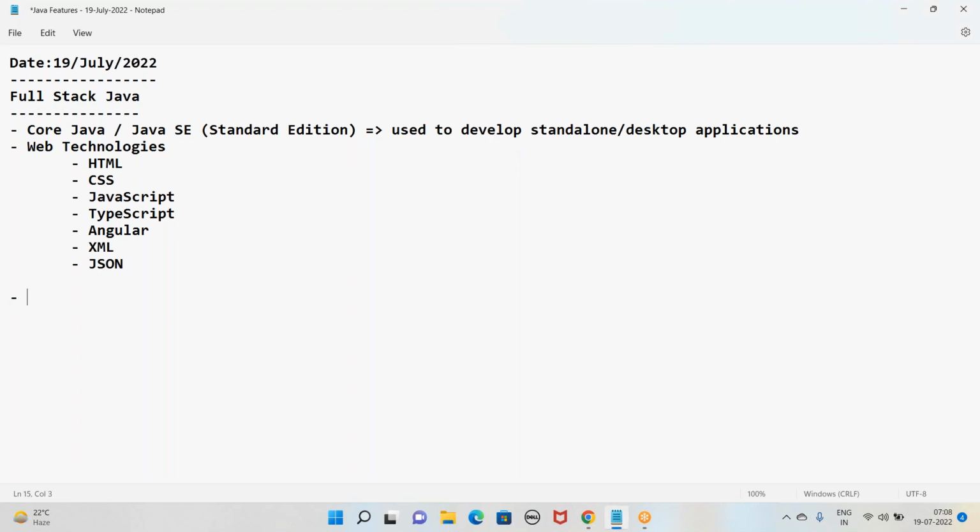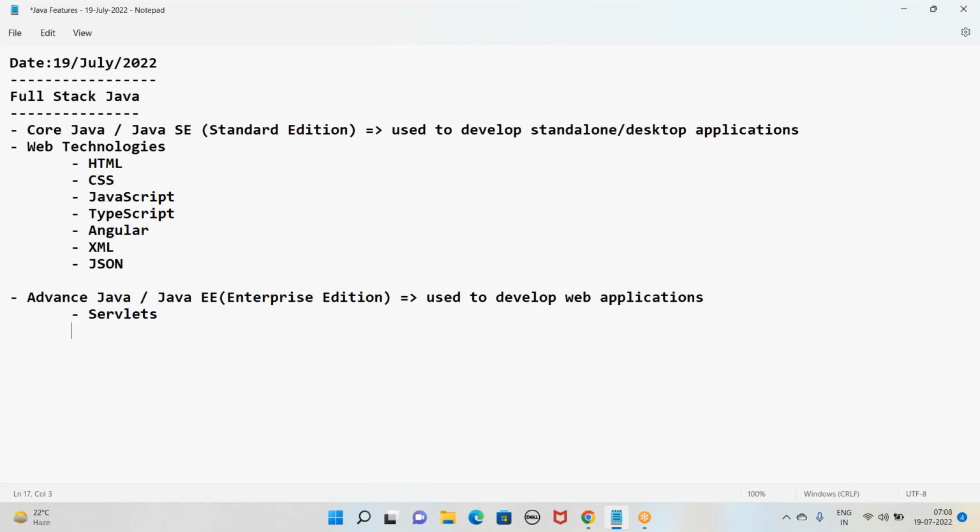Then we move to the next one, advanced Java, or we even say Java EE. EE stands for Enterprise Edition. It's mainly used to develop web applications. Examples of web applications are Make My Trip, Book My Show, Amazon, Flipkart. All these are web applications. And here we'll be learning two topics, servlets and JSP. JSP stands for Java Server Pages.